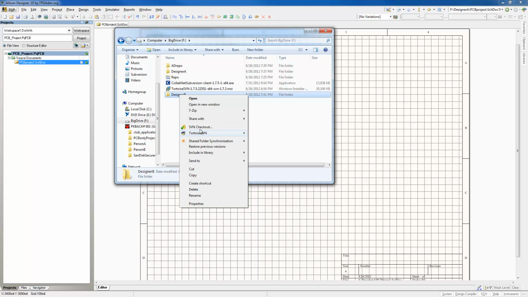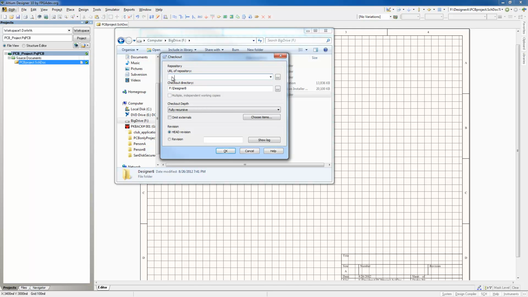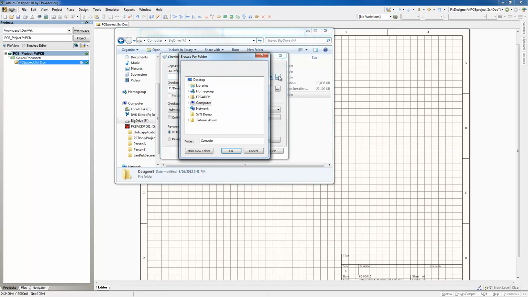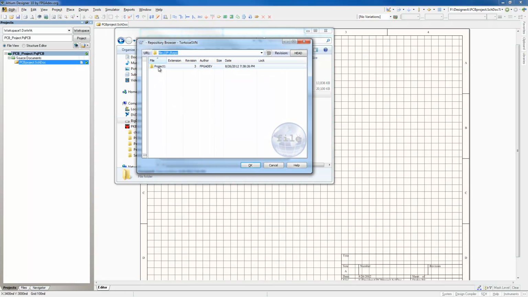So if I right click and click on SVN Checkout, it's going to ask me where the repository is located, and because this is the first time up, it's not going to have any information. So I'm going to click over here and navigate to it. I'll click on Computer, go to the big drive F, and we put this in the regular repo, which is right over here, and I'll press OK. Then I will click on this again just so that I can see that here's Project 1. So I'm going to click on Project 1.